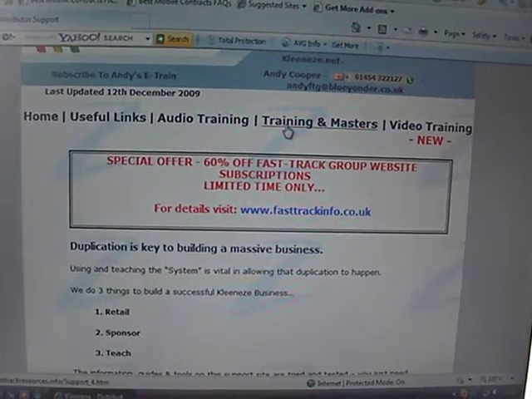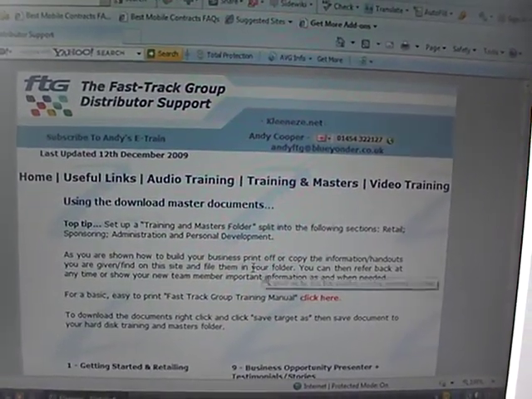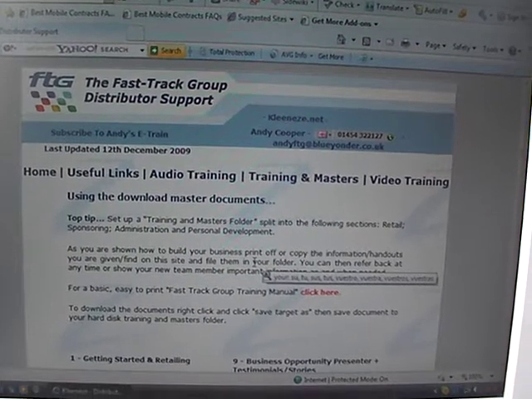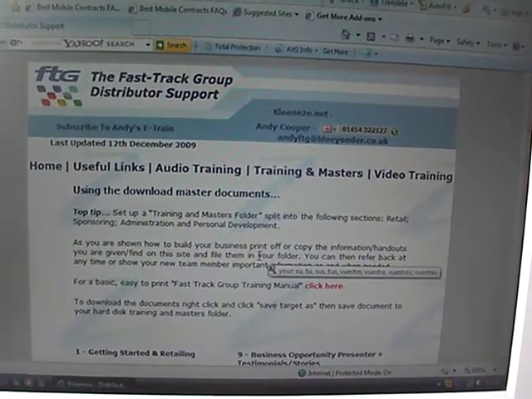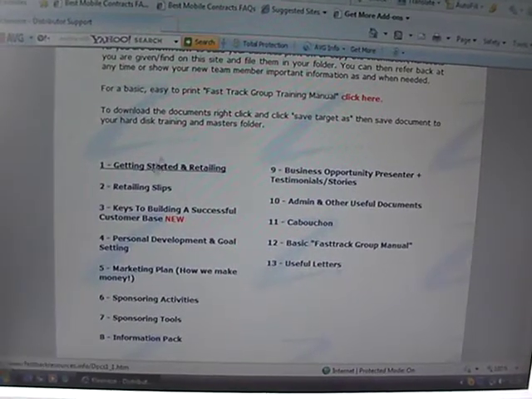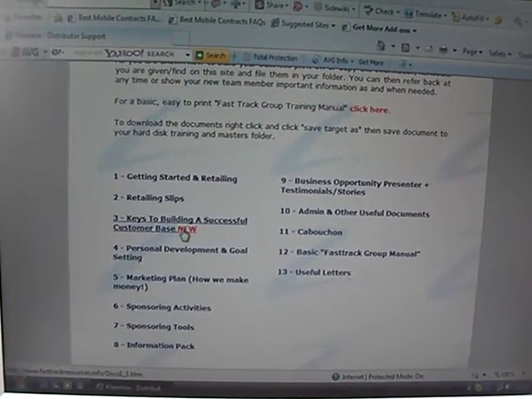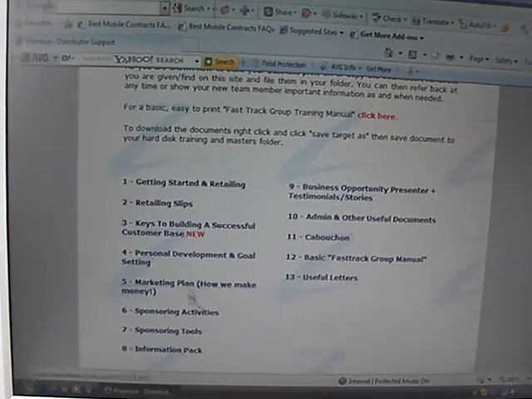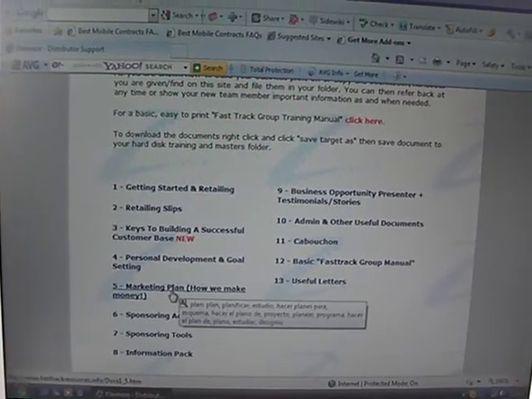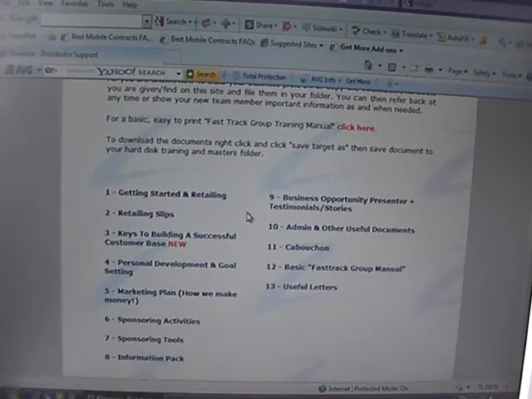Let's have a look at training and masters. If we click on there, it explains the principle of setting up a manual and downloading documents into hard copies so you can look and read through them later on. It's split at the moment into 13 sections. We've got getting started and retailing, slips, which are the day slips you put into your catalogues, various other things, keys to building a customer base, personal development, how we make our money, the marketing plan. As you can see, there's all sorts of useful information on there that you'll get into at a later date.